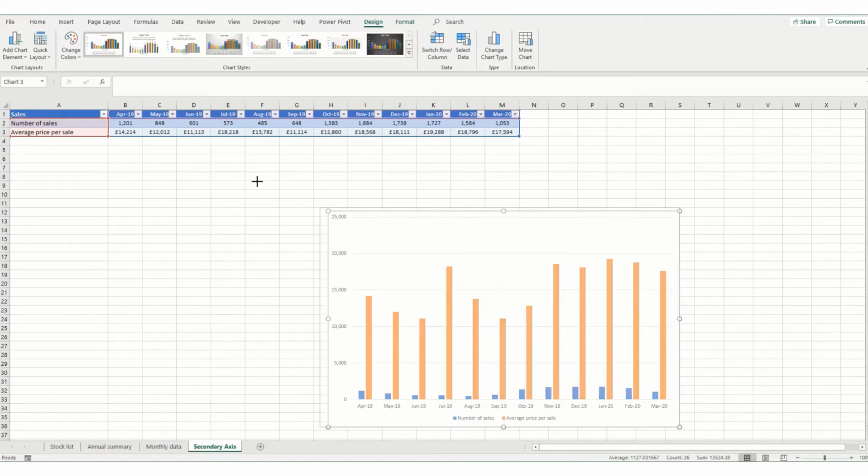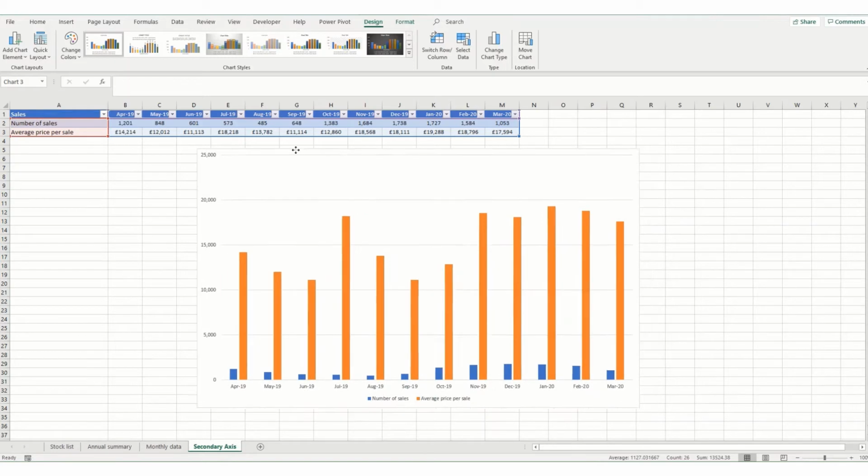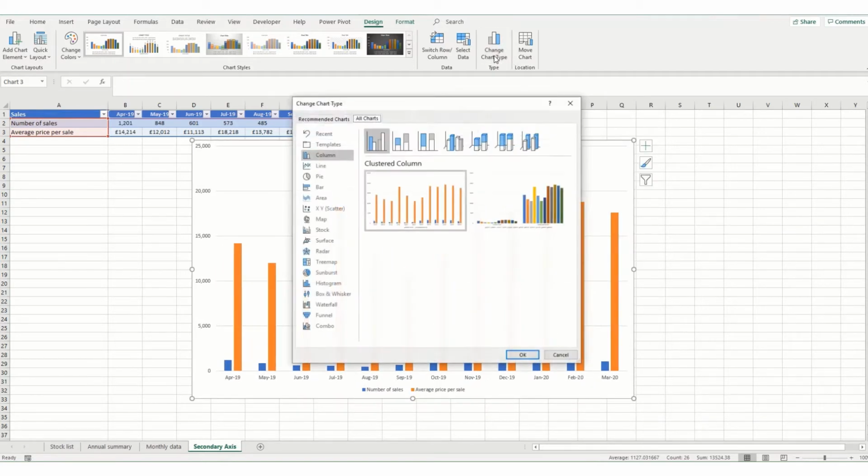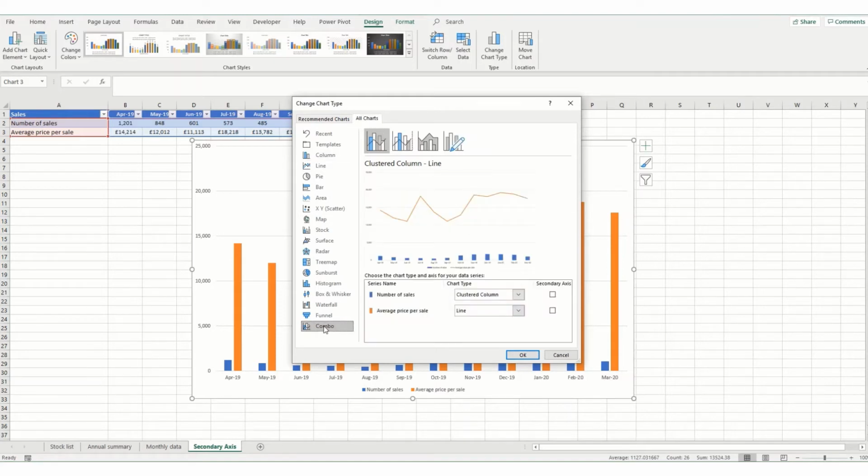So let's first of all make our chart a little bit bigger so you can see what's going on. We'll go into change chart type. And once you come in here, what you want to do is come down to this bottom option here, which is the combo chart. Clicking on that, it automatically suggested that we change the average price per sale to a line chart. You'll see, however, this is still very high above the other data.